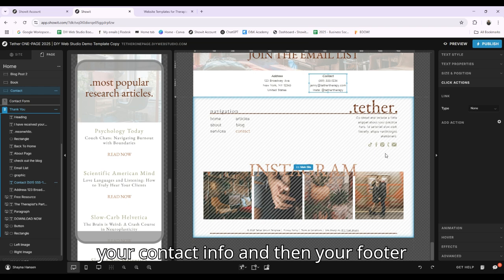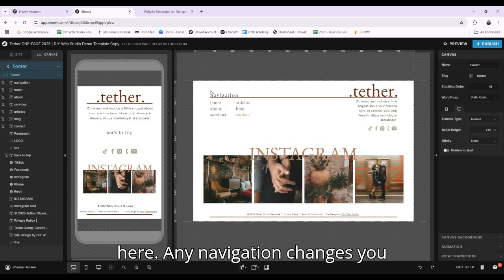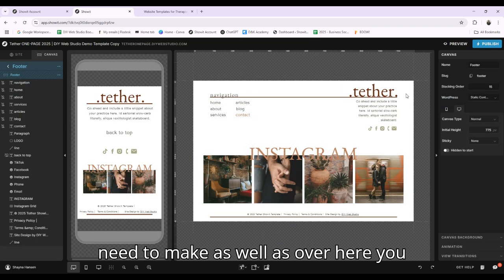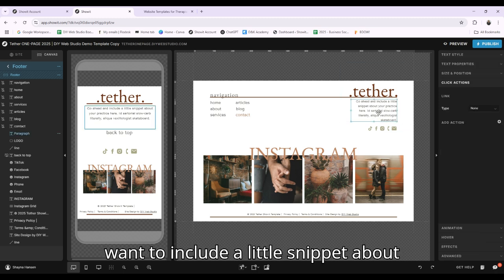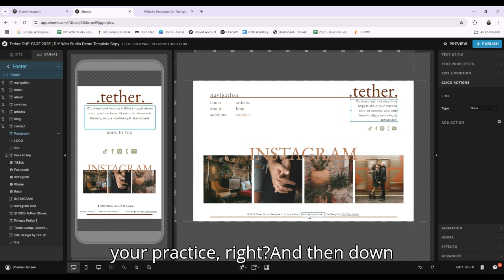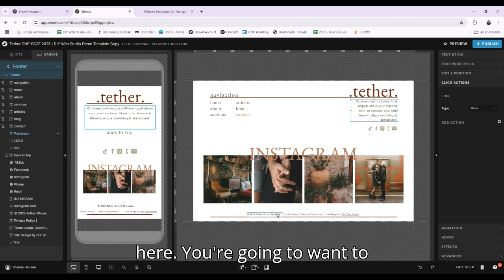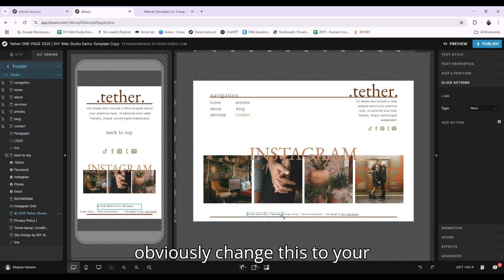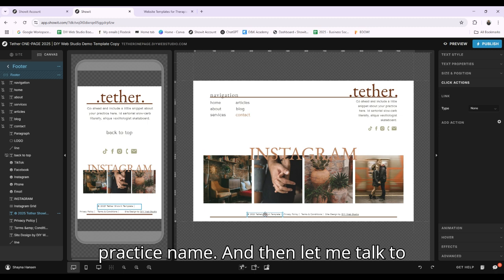And then your footer here, any navigation changes you need to make, as well as over here, you want to include a little snippet about your practice. Right, and then down here, you're going to want to obviously change this to your practice name.